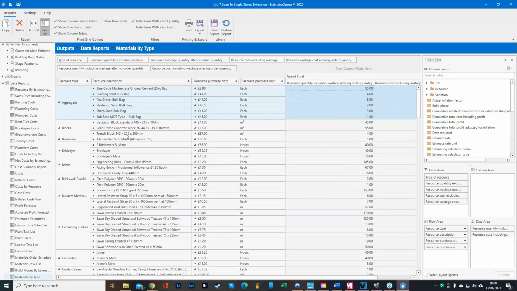Okay, you can see that you're going to need 55 square meters of solid dense concrete blocks. Brilliant. Okay, you don't need that broken down into, oh, you need 13.8 square meters here, 22 square meters there. Okay, it's just making your life a whole lot easier.